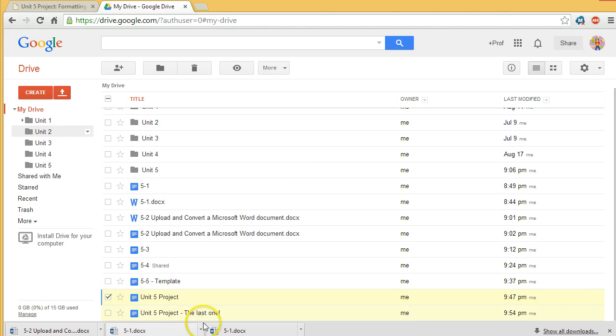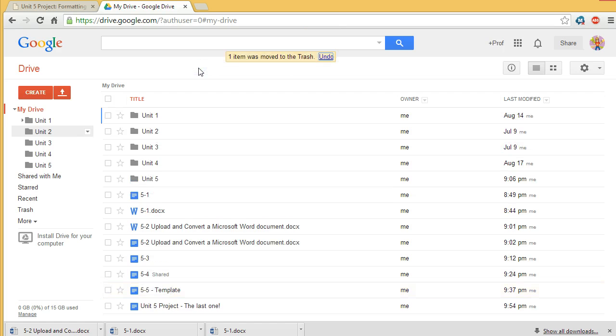Now this is important. Do not delete the last one because that's our actual last project. We're just getting rid of this extra project, the Unit 5 project. It is recoverable from the trash, but that's not a project you want to undertake at this point. So I click next to Unit 5 project, and then I'm going to have that removed. It's kept for 30 days in the trash.